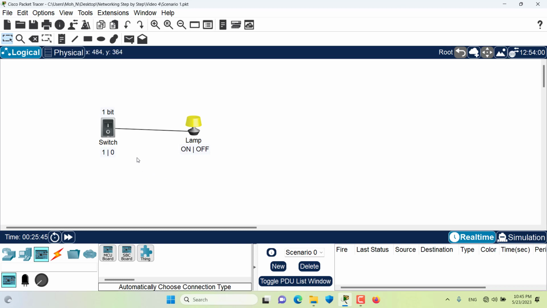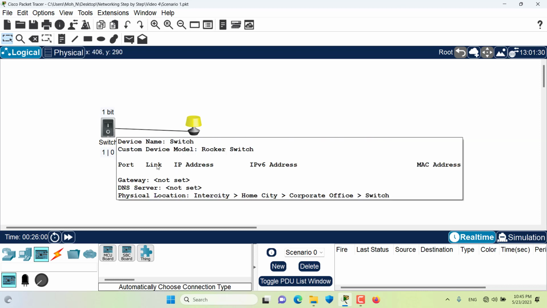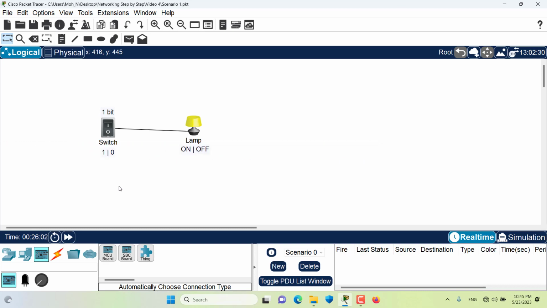Because both of these devices have the capacity of about 1 bit, they can communicate with each other. If this switch turns on, the lamp will turn on, and if this switch turns off, the lamp will turn off. This is about 1 bit of information going back and forth between these two devices.